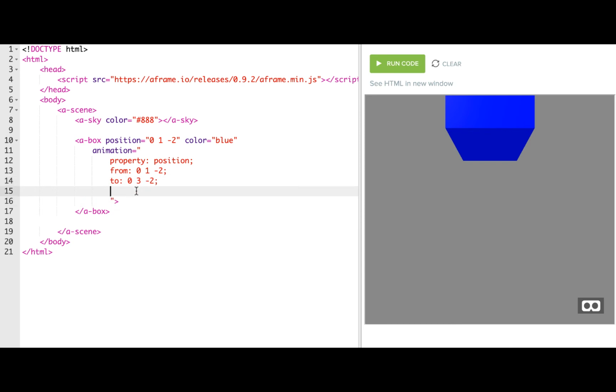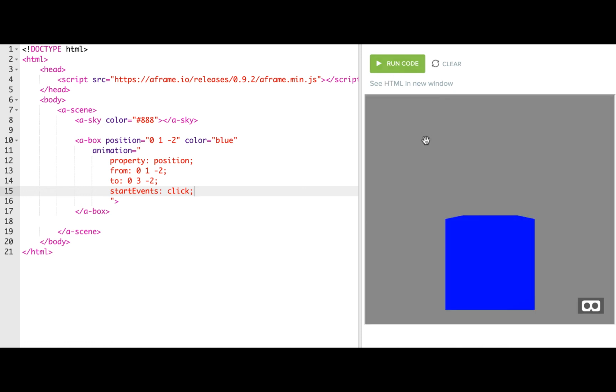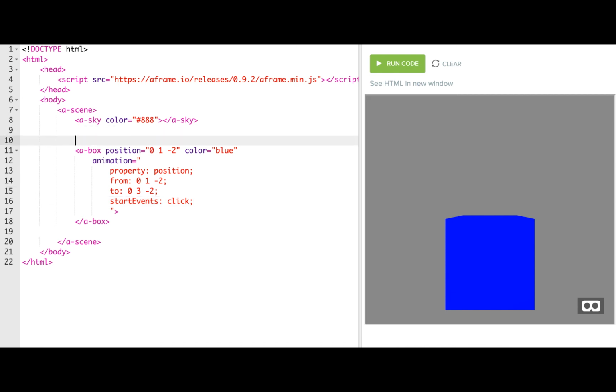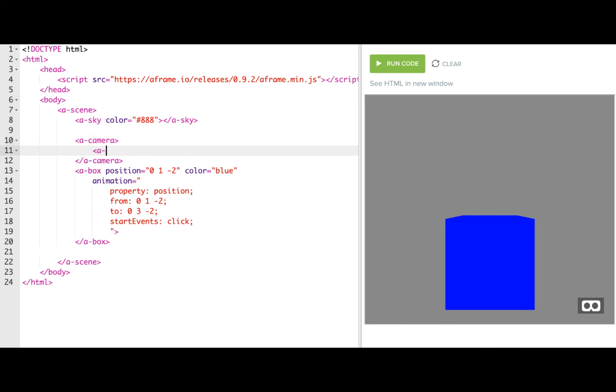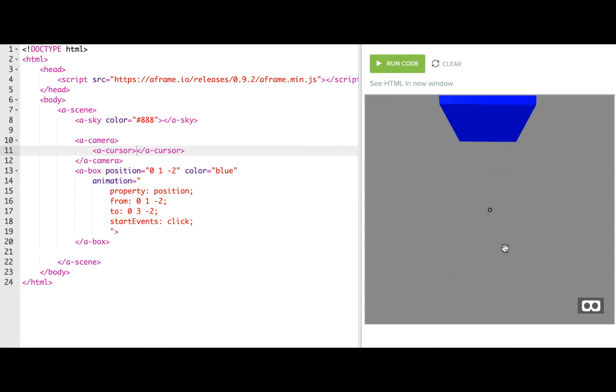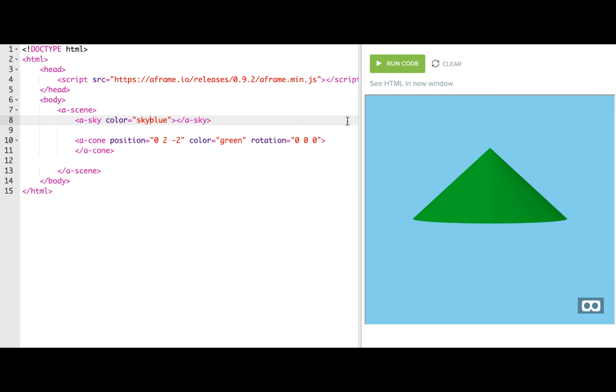Okay, but what we want to do is add that click-based interaction. So we add start events equals click, and then we put our semicolon there. If we run this now, we're going to see nothing's really changed. It doesn't start because we can't actually click on it yet. We have to add our camera and our cursor so that we can click on it. So we do a-camera, and then inside our camera tag is where we put our cursor, so a-cursor. Now once we do this, you're going to notice that I now have a cursor right there. Now if I click off the side, nothing happens. What I have to do is actually get on the box and then click, and then my animation starts. So that's it.